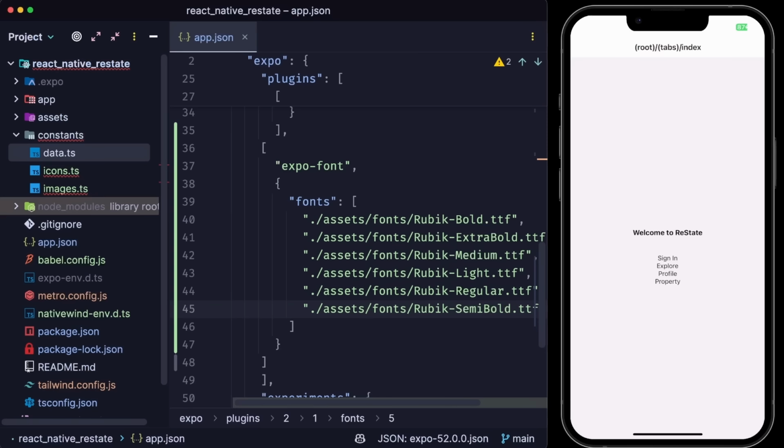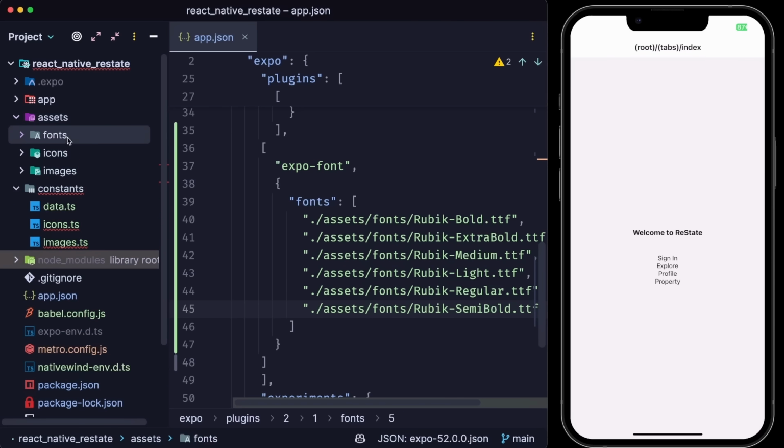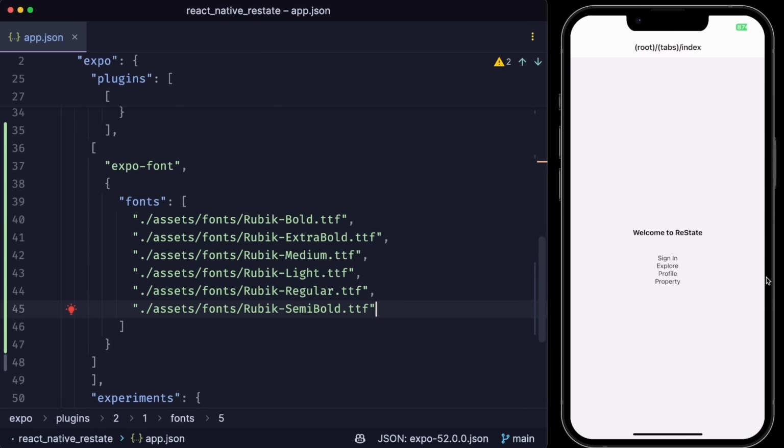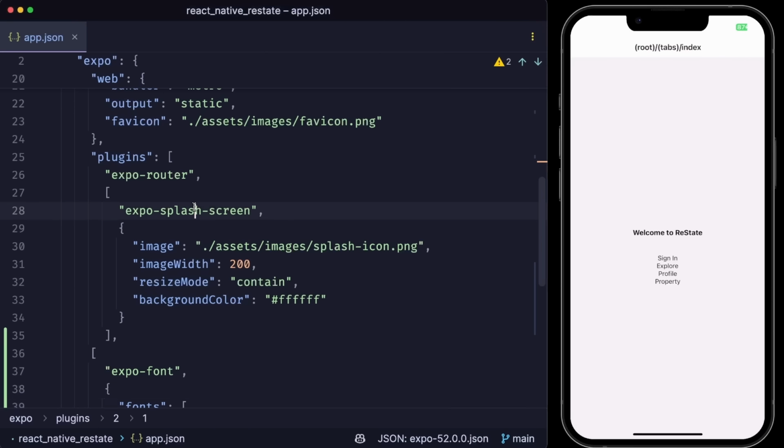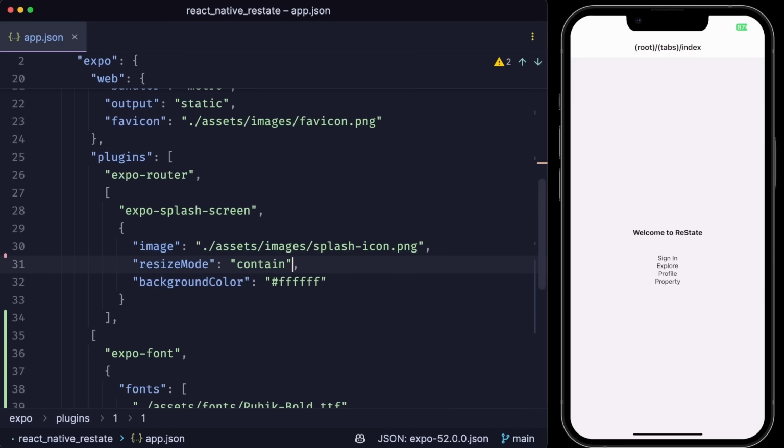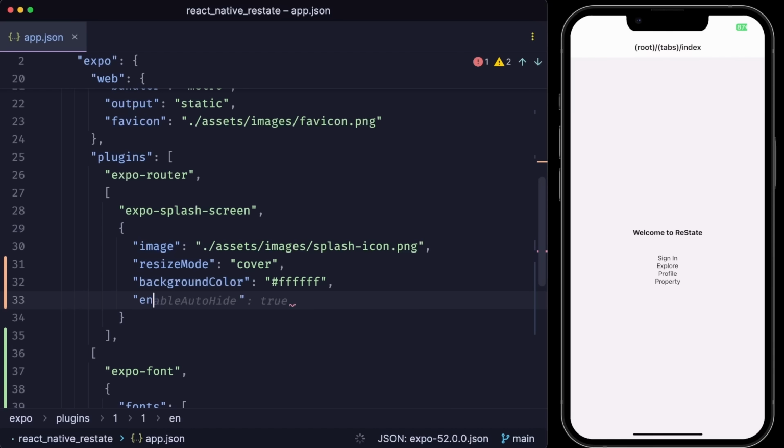So you can see we're simply importing all of the fonts from assets fonts right here, so we can use them within our application. And another thing you can notice right here is a new way of setting up a splash screen within Expo using Expo splash screen package. Instead of saying image width is 200, we can remove this image width altogether, change the resize mode to cover, and then we can also add enable full screen image _legacy.